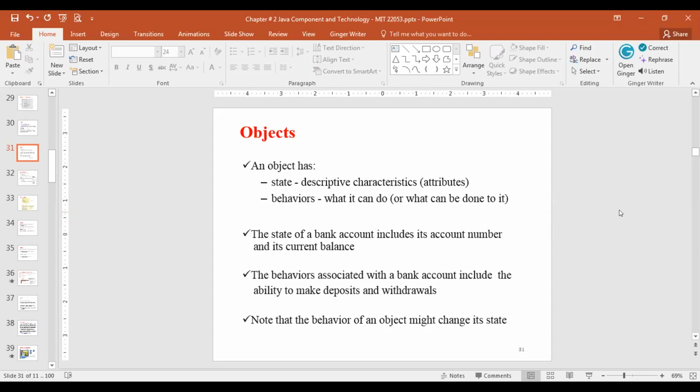The state of a bank account includes its account number and its current balance. Some of the attributes or characteristics of a bank account are the account number, the current balance, and the type of account, savings account or current account or any other deposit account. The behaviors associated with a bank account include the abilities to make deposits and withdrawals. From the bank account we can do actions like withdrawals, deposits, and transfers. So we call these behaviors.